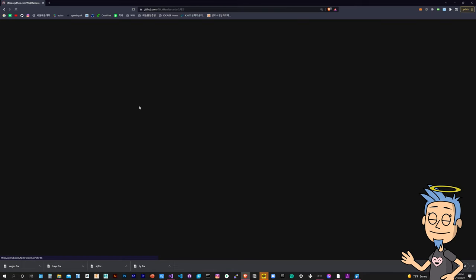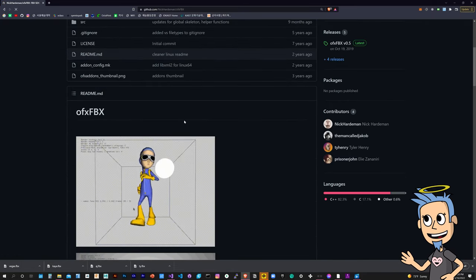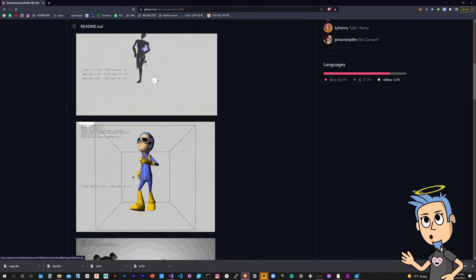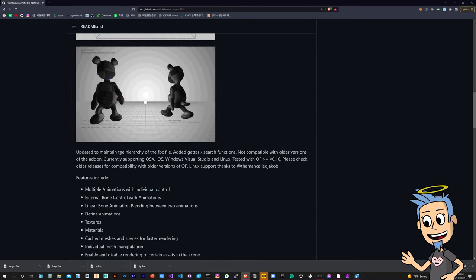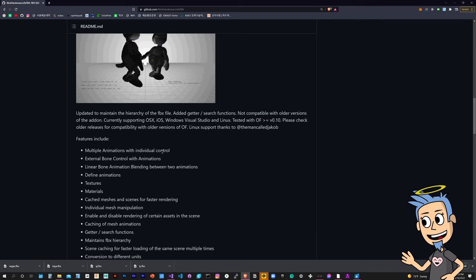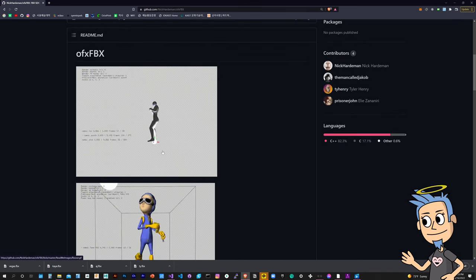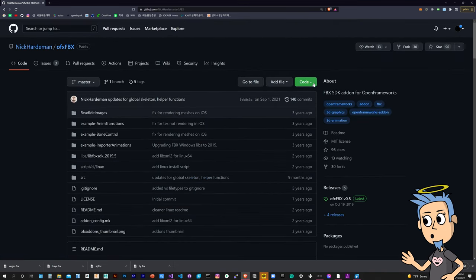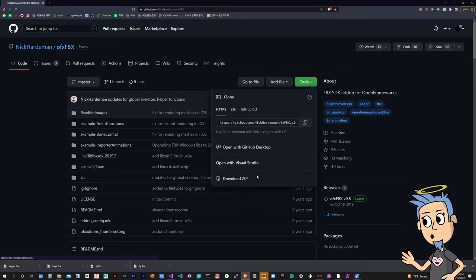Next, we're going to need to download another add-on, and it's going to be called ofxFBX by Nick Hardman. What this add-on does is it allows you to easily import FBX files and play animations. So we're going to download the zip.